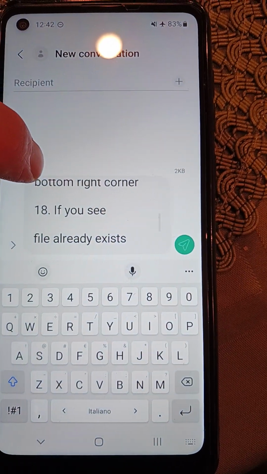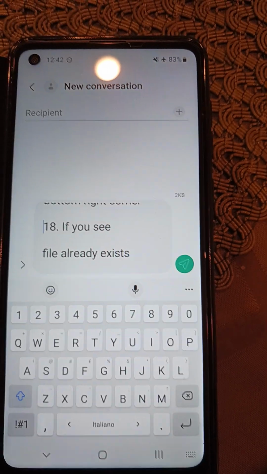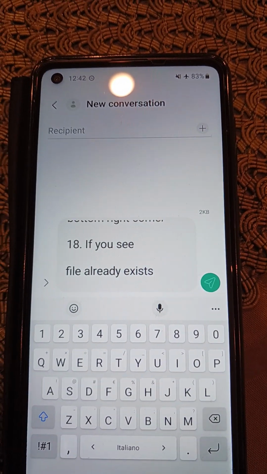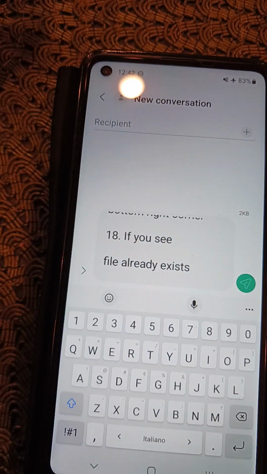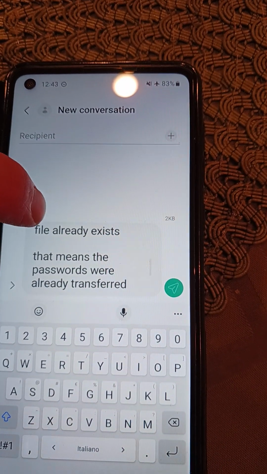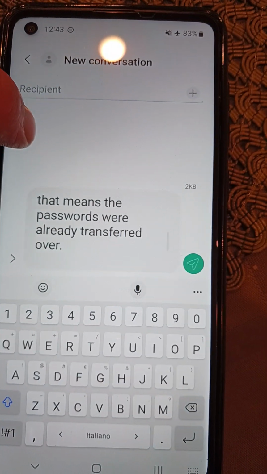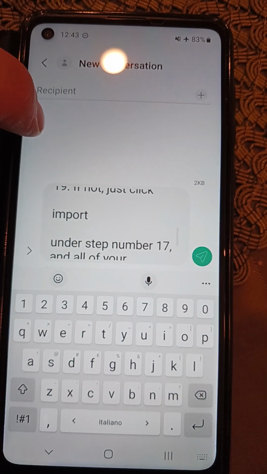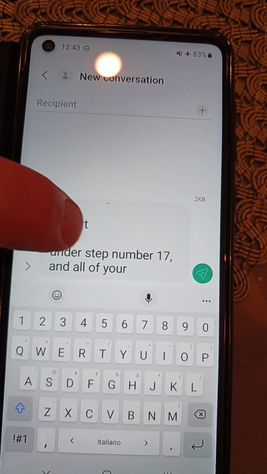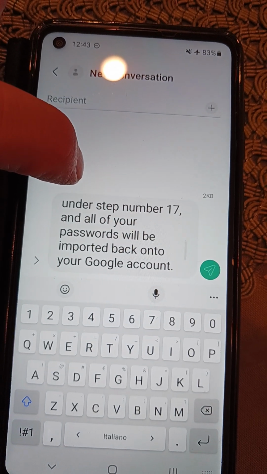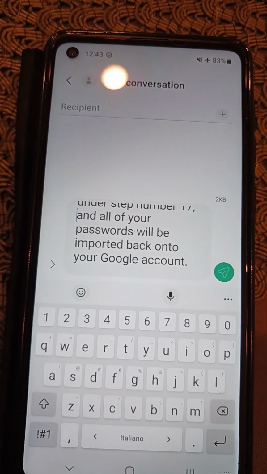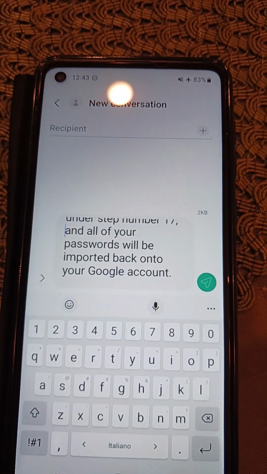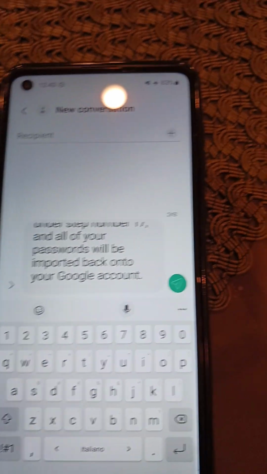And then if you see the file already exists, again, it could be that somehow magically all of your passwords were transferred over. If not, just click the import right in the blue oval. Okay, so under step number 17, all of your passwords will be imported back onto your Google account. So this is where double redundancy helps, because you may need to do this 2 or 3 times.